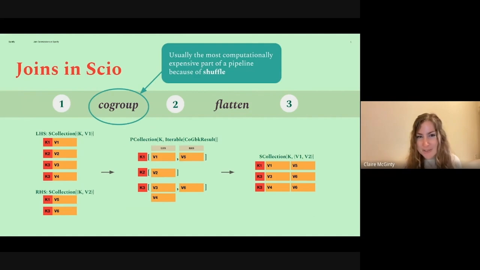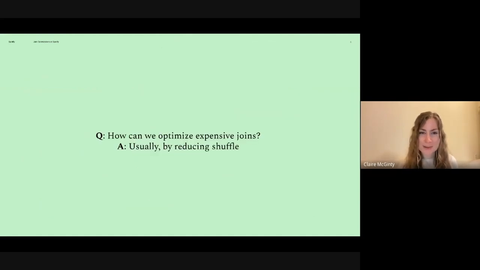And that's what this talk is about: alternatives to this vanilla join operation that we use at Spotify. Most of these join operations work by reducing the amount of shuffle. So I'm going to hand it over to Kellen to get started.